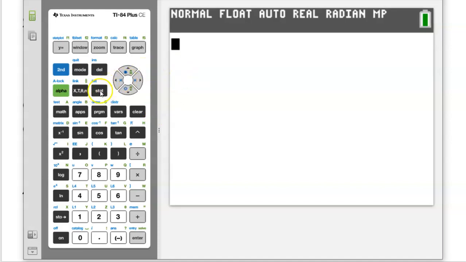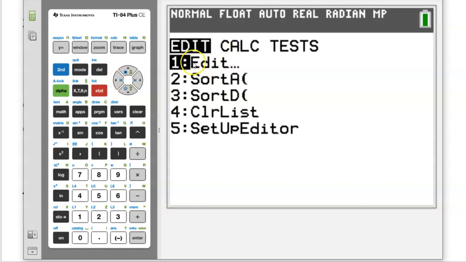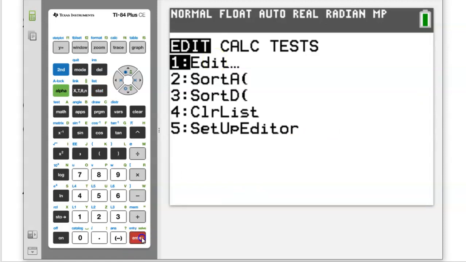So we're going to hit the stat button right in the middle, and right away we'll see edit. We also have three menus here: edit, calculate, and test. We're going to use the edit. This is where we actually edit the data into the calculator. So go ahead and click on edit.